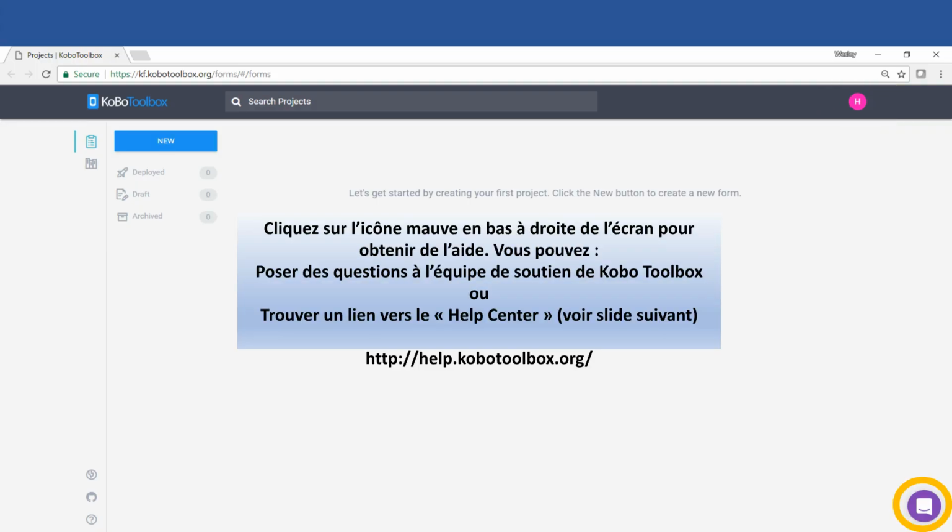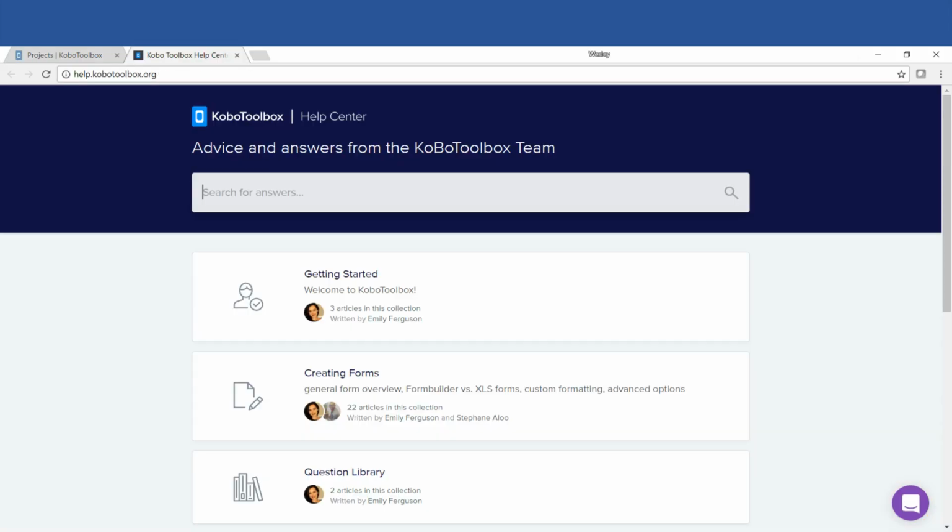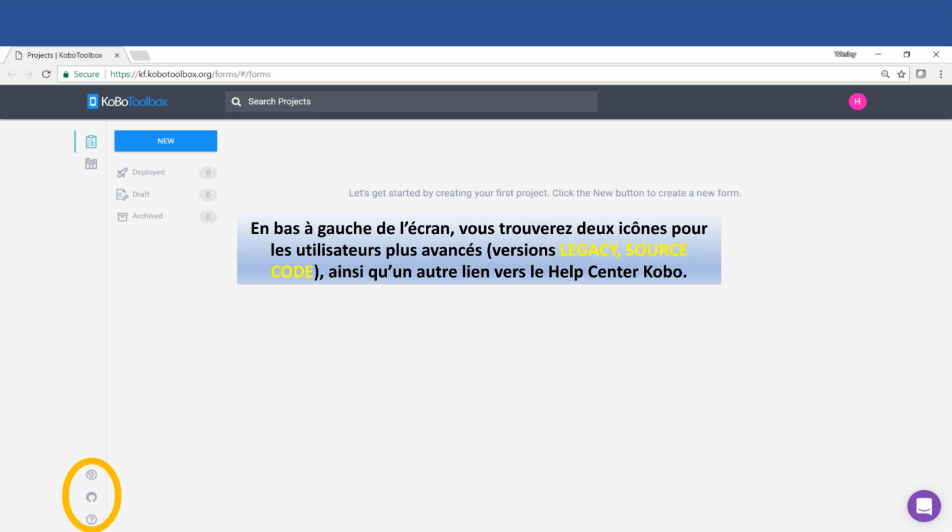Click on the purple icon at the bottom right of the screen for help. You can ask questions to the KoboToolbox support team or find a link to the Help Center at http://help.kobotoolbox.org/. The Kobo Help Center provides advice and answers from the KoboToolbox team, offering resources on getting started, creating forms, and the question library. At the bottom left of the screen, you will find two icons for more advanced users, for legacy and source code versions, along with another link to the Kobo Help Center.